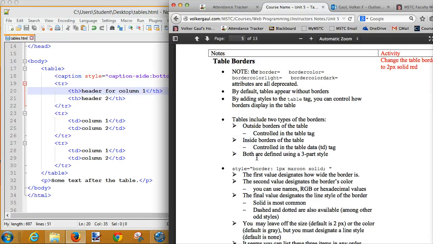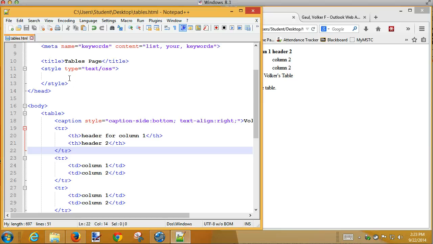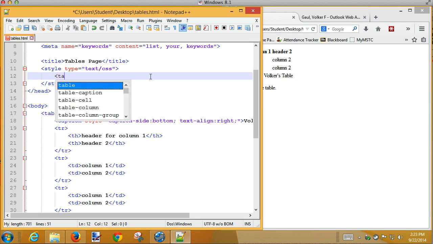Okay, now the borders. As we can see, by default, the borders are off all the way around. In HTML, there are 2 kinds of borders. First, there's the table border itself. Around the outside border of the table, you can designate what you want. So that's a table style. So I think I'm just going to come up here and put it in my style tag.